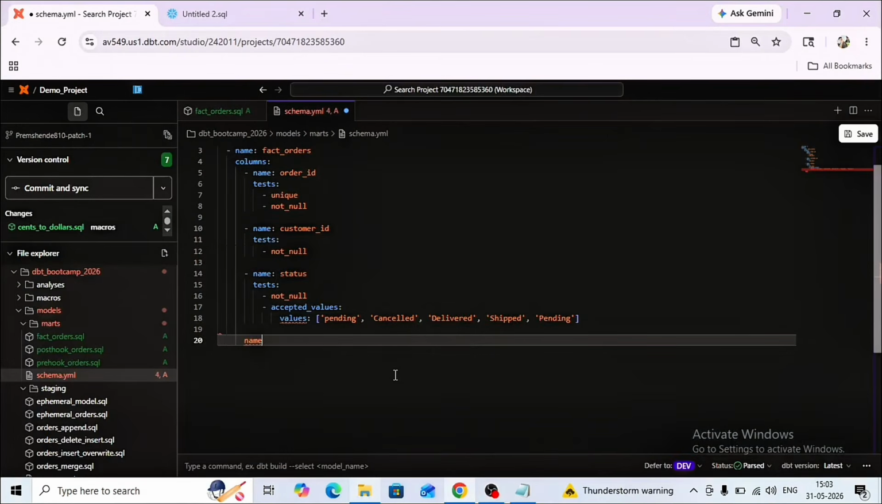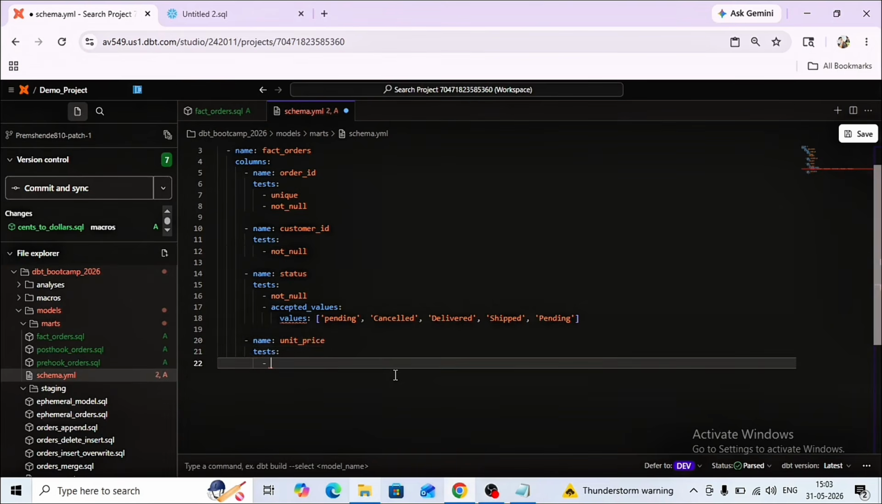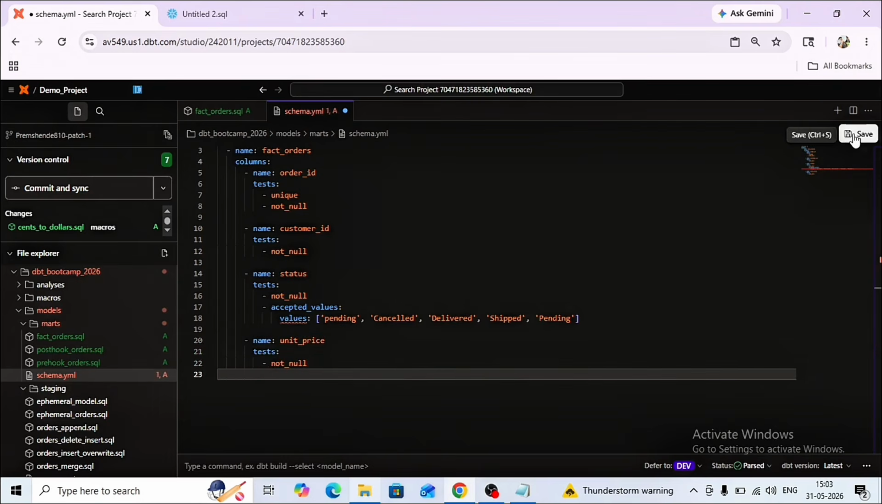And our last column is unit price. For unit price, we will check not null. I'm going to save this file. And this time we are going to check our fact orders table. So you need to specify your dbt command here, but this time we are testing our table. So you will use dbt test --select and your model name, and the model name is fact orders.